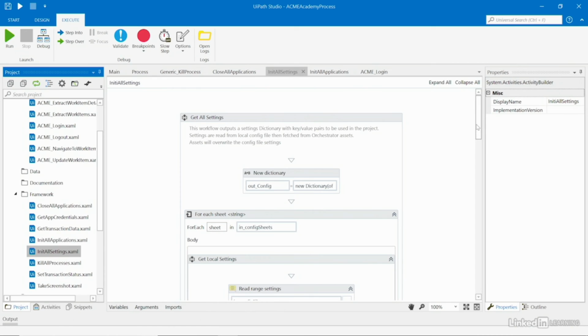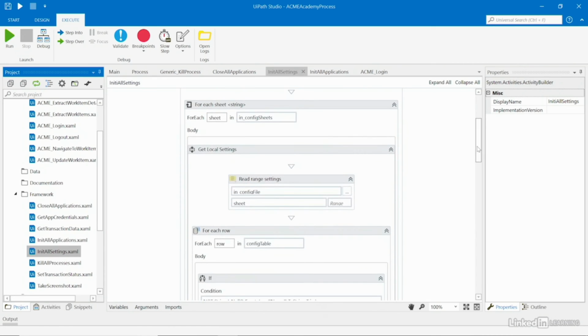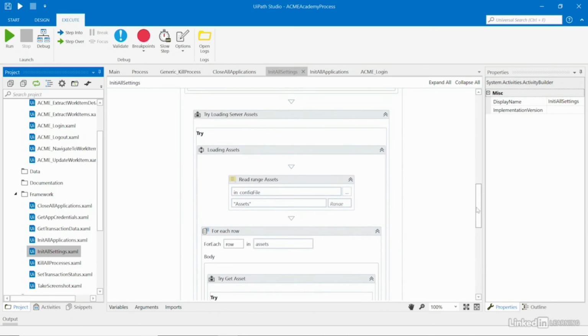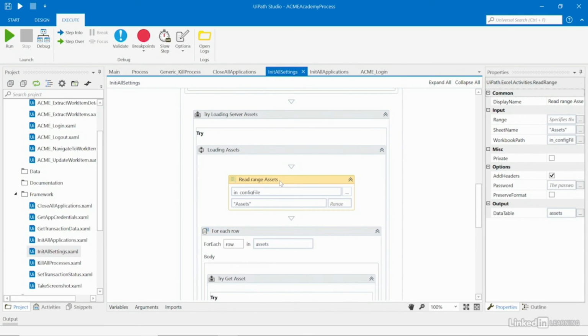The two main things that it does is read in all of the sheets in our config file and create a dictionary. And secondly, read in all of the assets from Orchestrator based on information that it finds in the config file. So without going into too much detail, what we're trying to do is grab the next asset. So in the try loading server assets part of the init all settings workflow, we can see there's an activity called read range assets. It's using the in config file location, and it's looking at the sheet called assets.